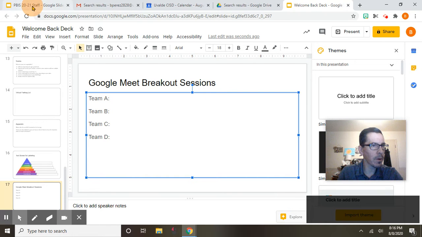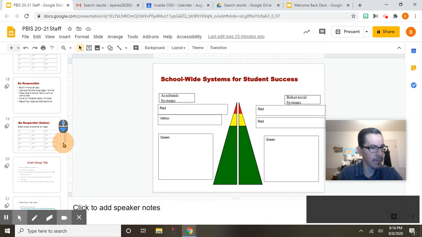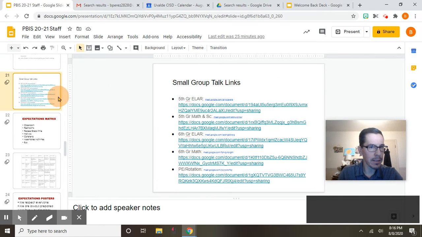So if you remember on the PBIS lesson that I had for my staff, I had created small group talk links. And so when we look at this, I had broken down based on our PLCs groups that we use within our campus. The first link that we had here was actually the meeting link. The second one was a Google Doc to capture the evidence as you're breaking out in the group itself.